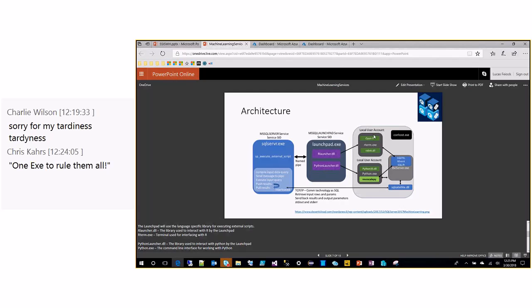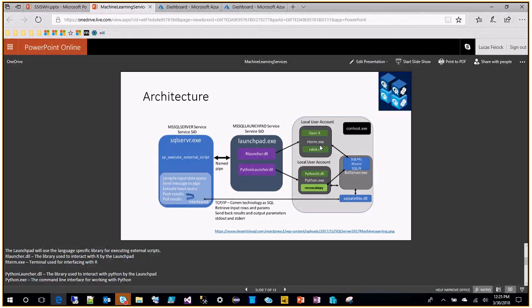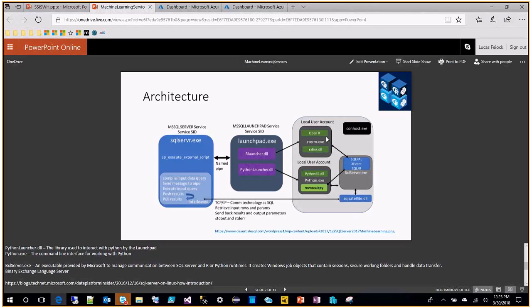The R launcher will call out to RTerm, which is the terminal interface for working with R. Python on the other side is just a regular Python exe. Then both of those will communicate with the Binary Exchange Language server, and that's something that was developed by Microsoft to allow communication between R and Python.